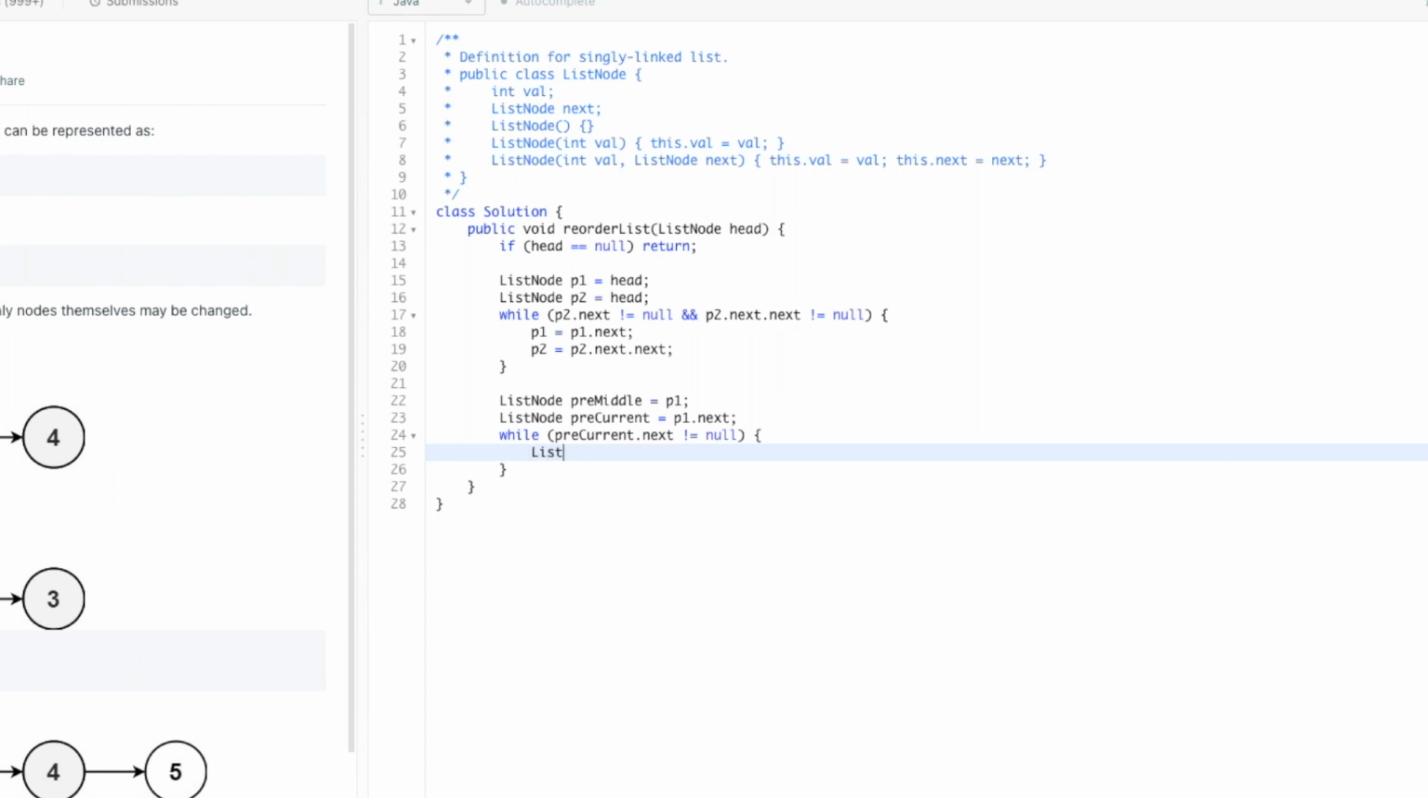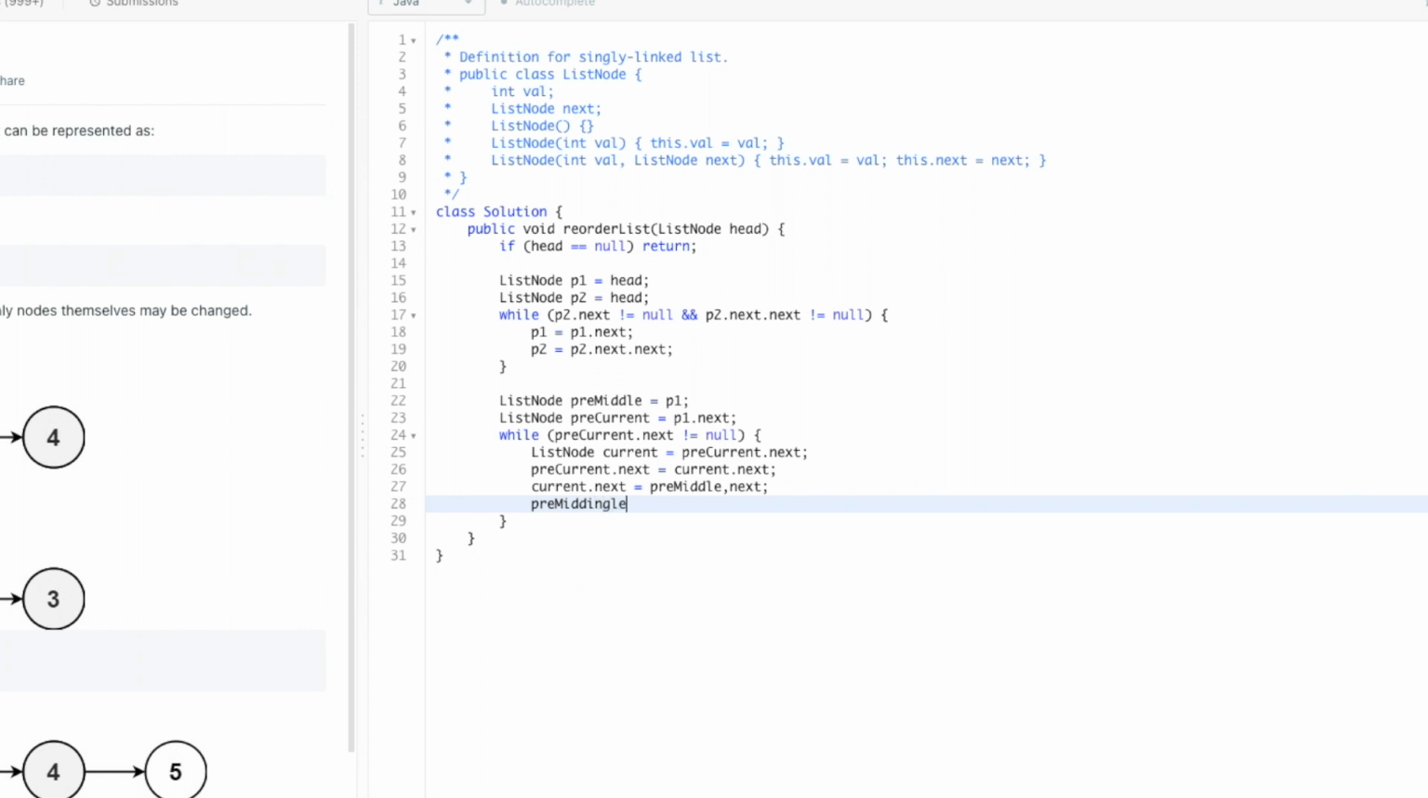And this just checks that we're not at the end of the list. Inside this while loop, we'll set up a list node, we'll call it current, and we'll set it equal to pre-current.next. And then pre-current.next is going to equal current.next. And current.next is going to equal pre-middle.next. And then pre-middle.next is going to equal current. So you can kind of see how we're swapping the nodes around here. By this point, we should have that latter half of the linked list in reverse order.